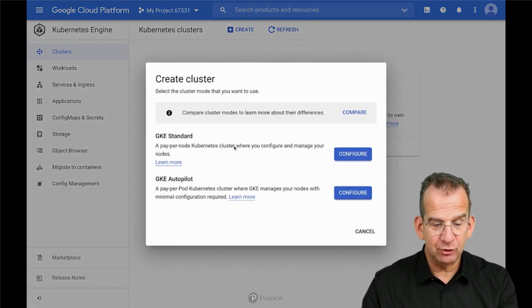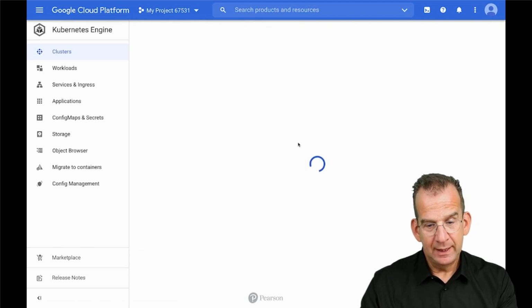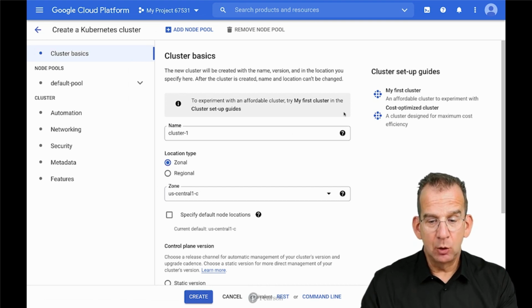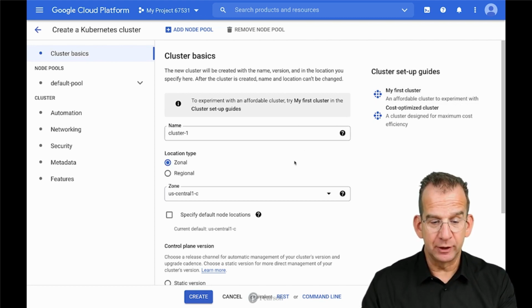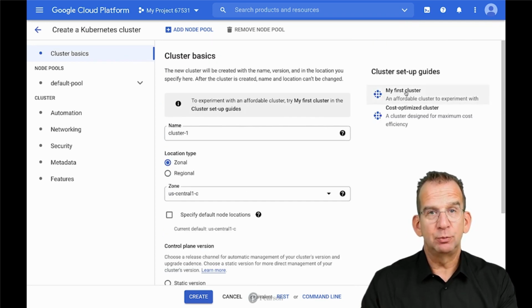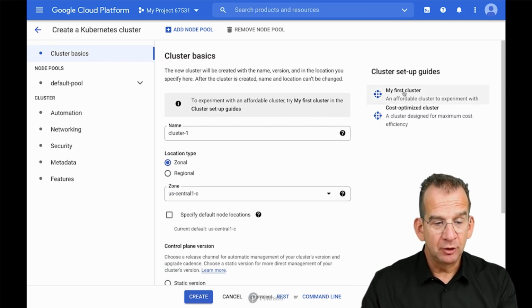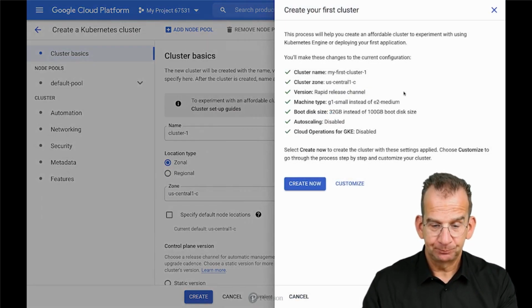So I'm using create, and then it's asking what we want. Well, definitely we want GKE standard. So I'm clicking on configure, and then it is going to load the next page. There we go. In this next page, the thing that you really want to do is my first cluster, because you want to learn Kubernetes, right? You don't want to run it in production. If you want to run it in production, here are all the different options that you can select to specify what exactly you want to do. But for this first encounter with Kubernetes, we are going to use my first cluster.